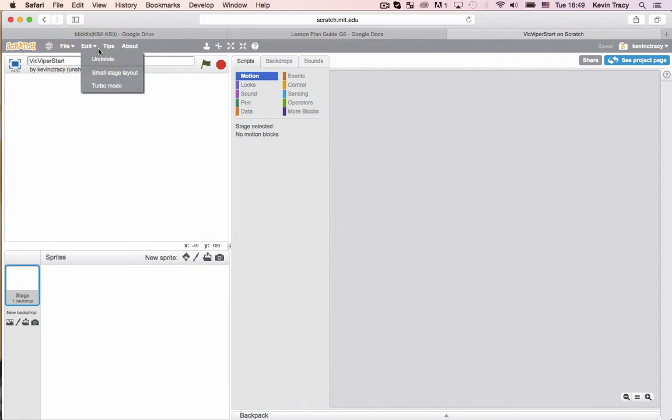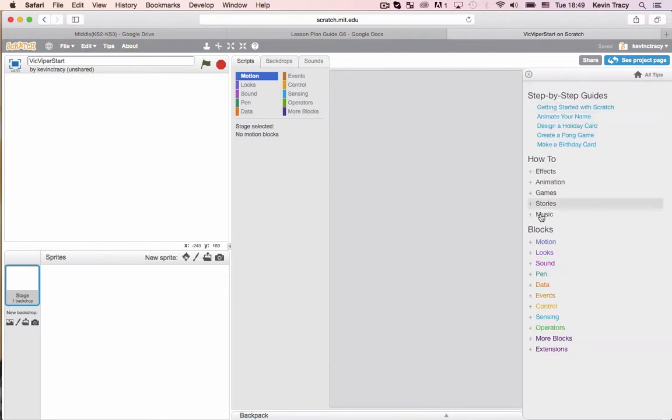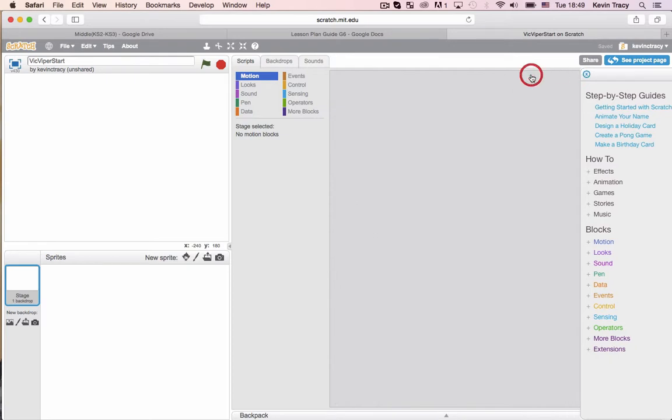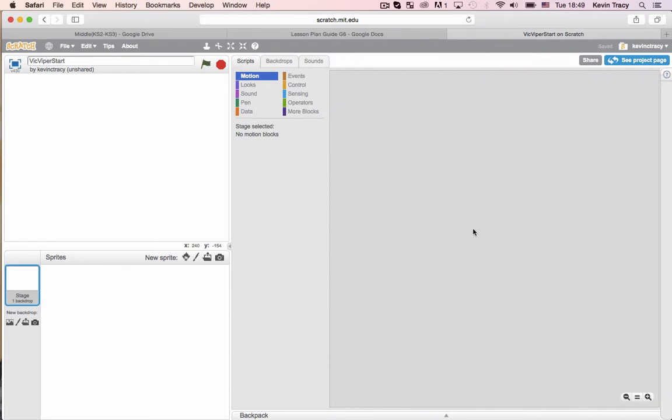And you have some other things like undelete, turbo mode, stage layout, and tips, which come over here. I usually close the tips because they actually block some features that we'll get into later. Up here you have the full screen mode, you have the name, and you have the start flag and the stop flag. And we're going to try and use the start flag for the most part when starting a game. Up here there's some other tools, and we'll get into those later, but let's not worry about those for now.